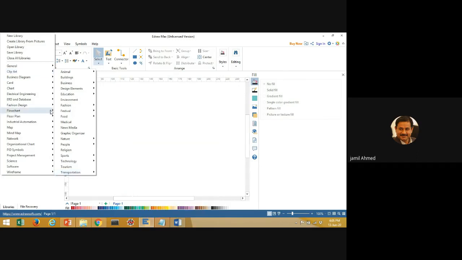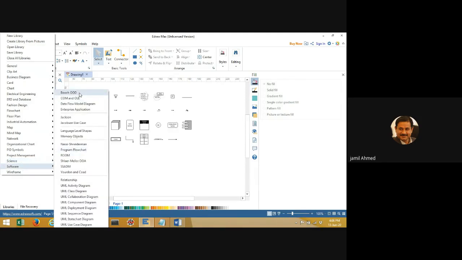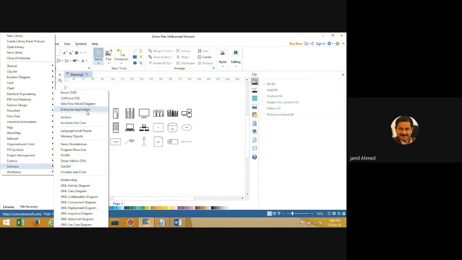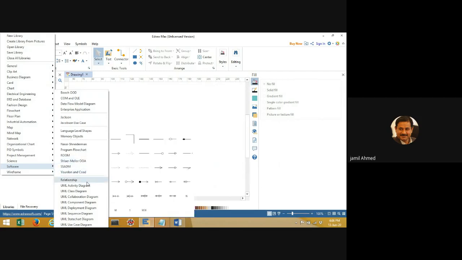But we are concerned with the software, not the science. So in the software, we can see these are the voucher, then we can see the COM and the OLE, then flow charts, and then enterprise applications. So we can see some sort of enterprise application icons. Then Jackson. But the main thing that we are going to learn in this class is, first, the relationships, as we have seen.